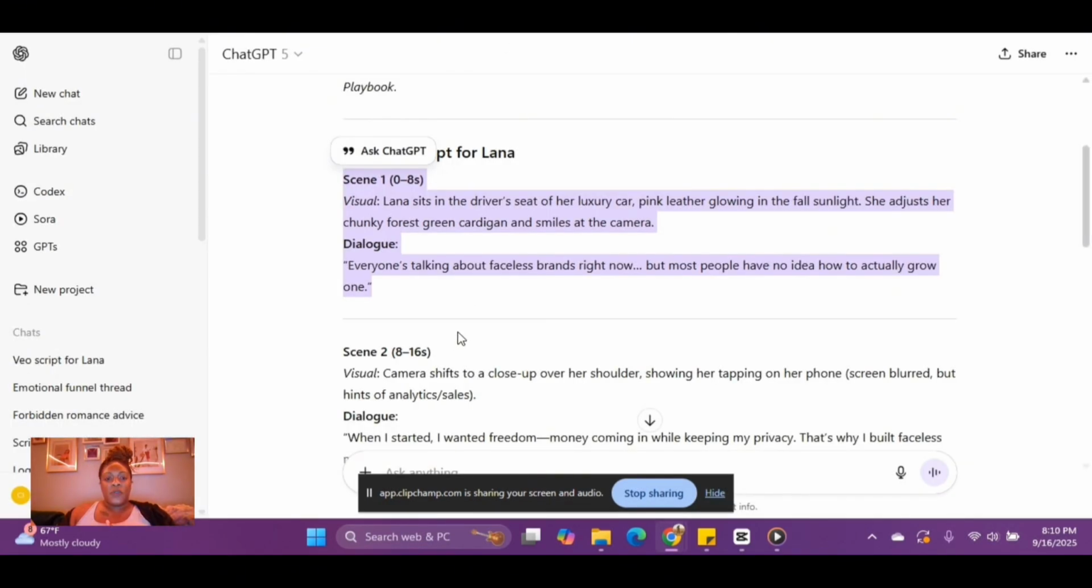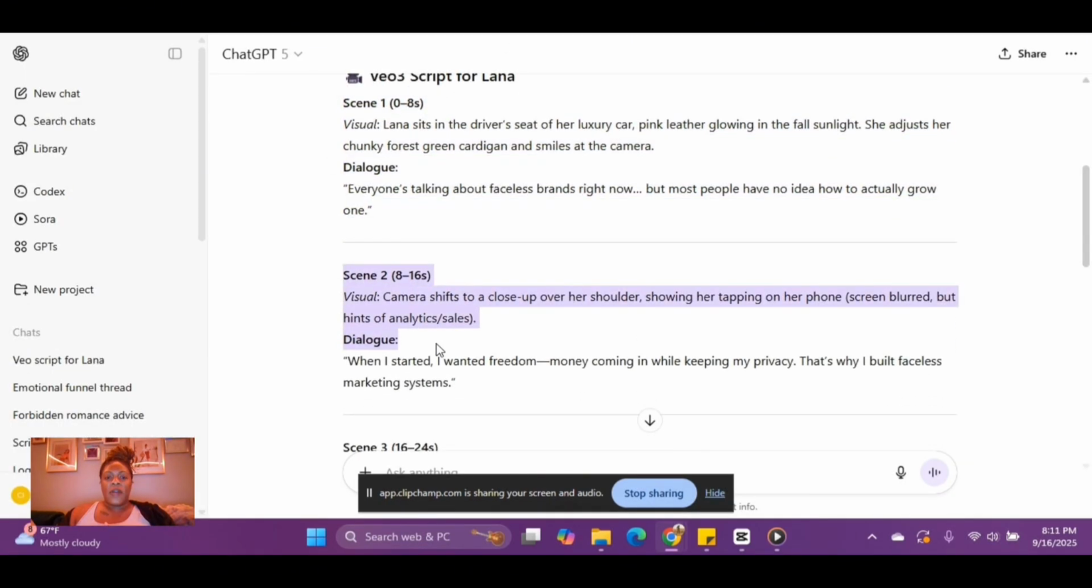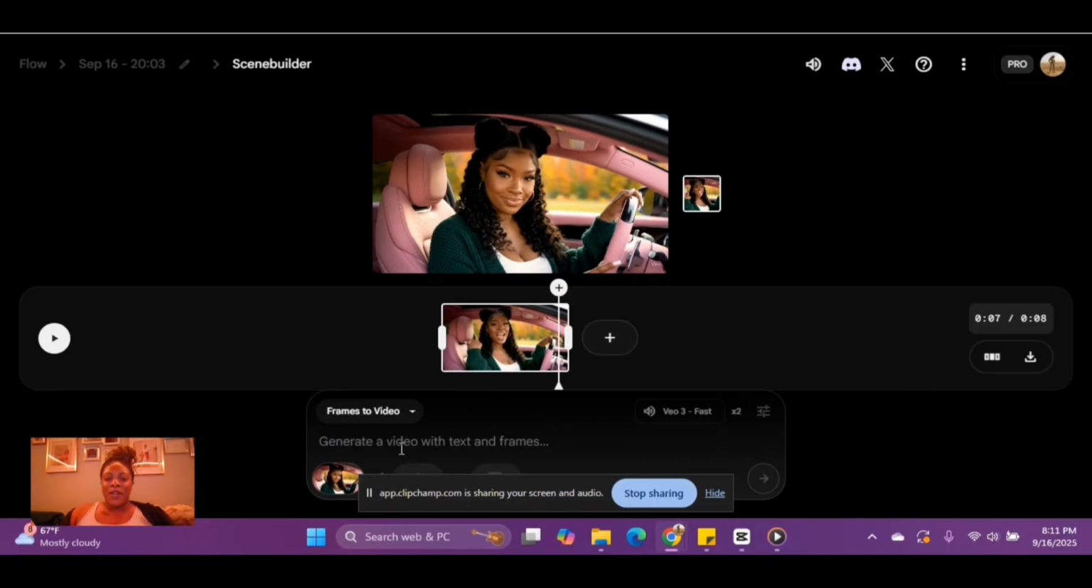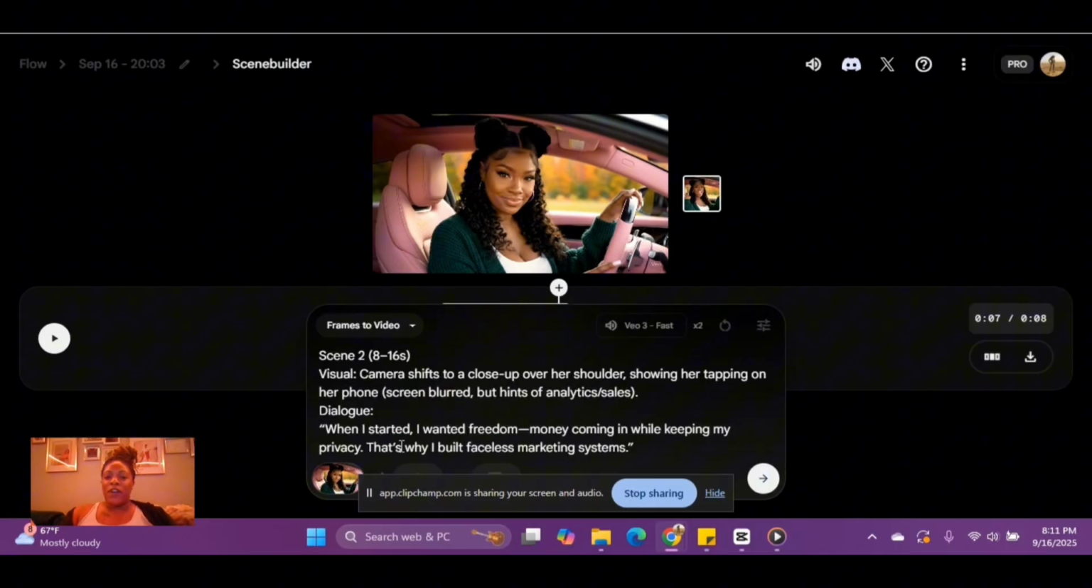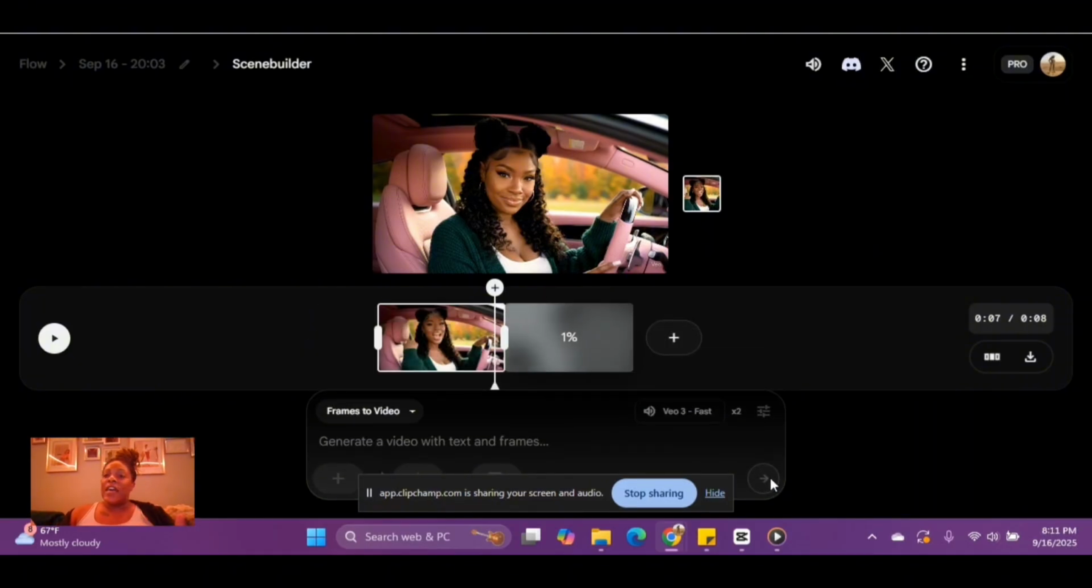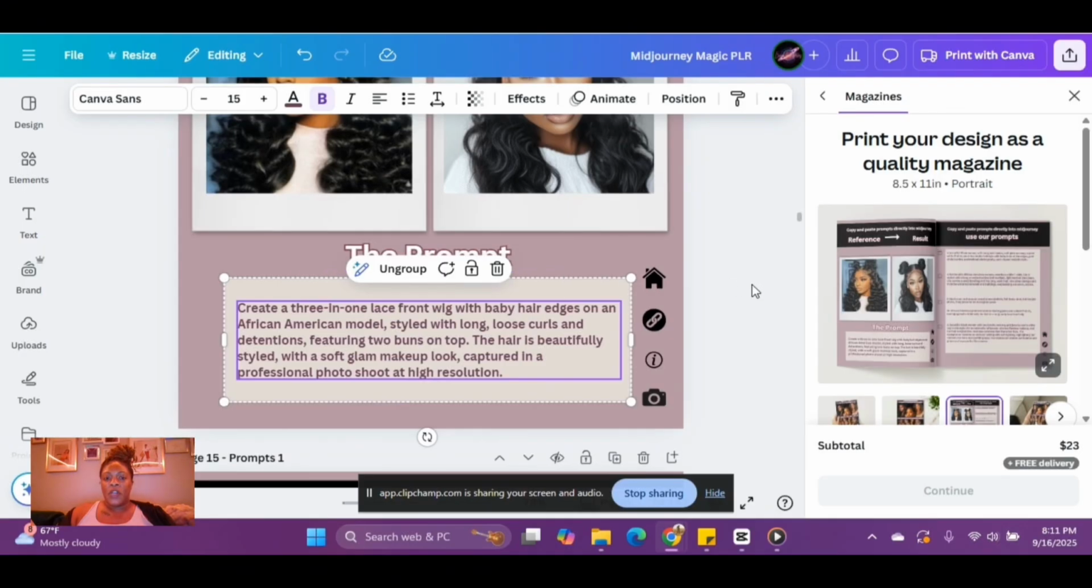So what we're going to do is go over to scene 2. Oh, I love this. See, ChatGPT, blurred hints of analytics sales come through. So what we're going to do is paste this right on in here. There's no need for us to remind it of what she looks like, where she's sitting, what type of car was going on, because we have the frames to video that we're utilizing, and VEO3 is cooking this for us in the background. So while it does that, I'll show you.